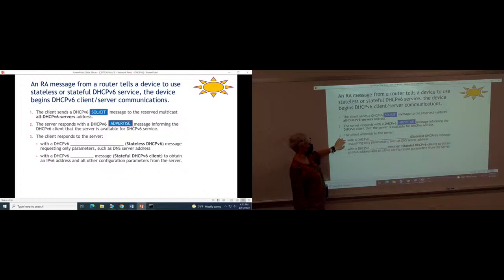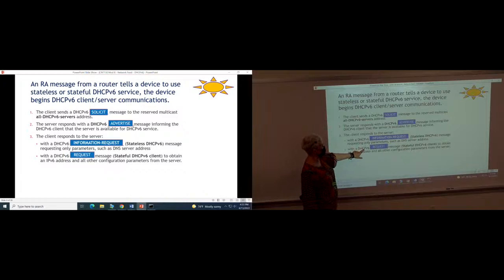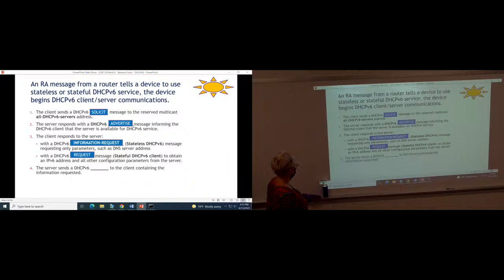Now the client, so here's that little breakdown where it was an information request versus a regular request. With stateless DHCP, it's called an information request, right? So if I'm running SLAAC, requesting only the parameters such as DNS, with DHCPv6, so just straight up a server, it's just called a request. I hope that on the CCNA we don't have to break it down into that minuscule of a detail, but anything's possible. Okay. And then finally, the server will send a reply.